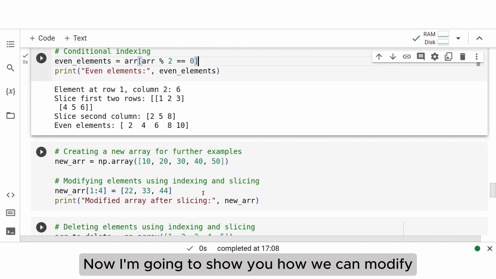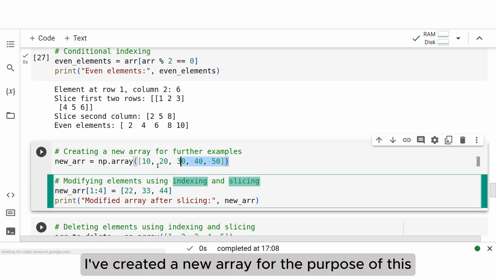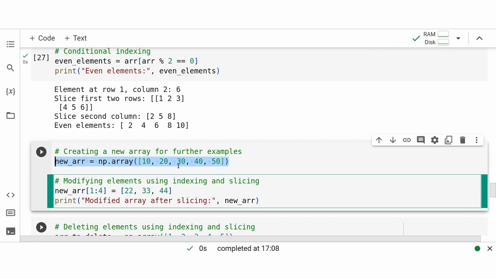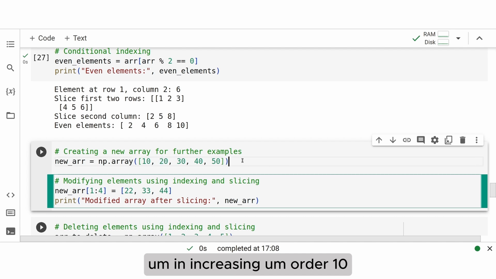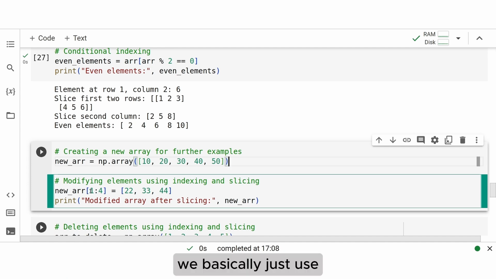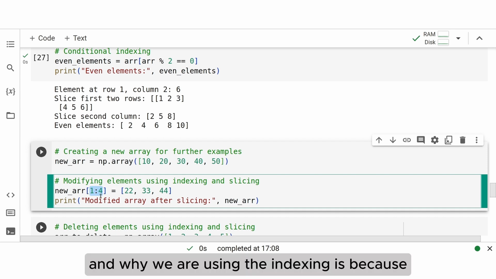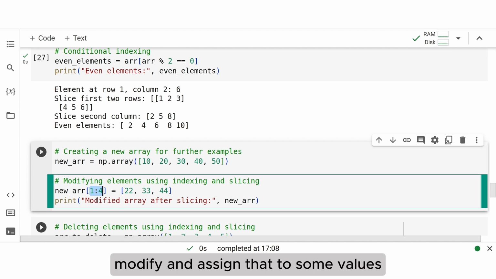Now I'm going to show you how we can modify elements using indexing and slicing. I've created a new array for the purpose of this, and we can see it's just an array of tens in increasing order, 10, 20 to 50. When we want to modify using indexing and slicing, we basically just use what we call the indexing. And the reason we are using the indexing is because it is easier for us to select the index that we want to modify and assign that to some values.